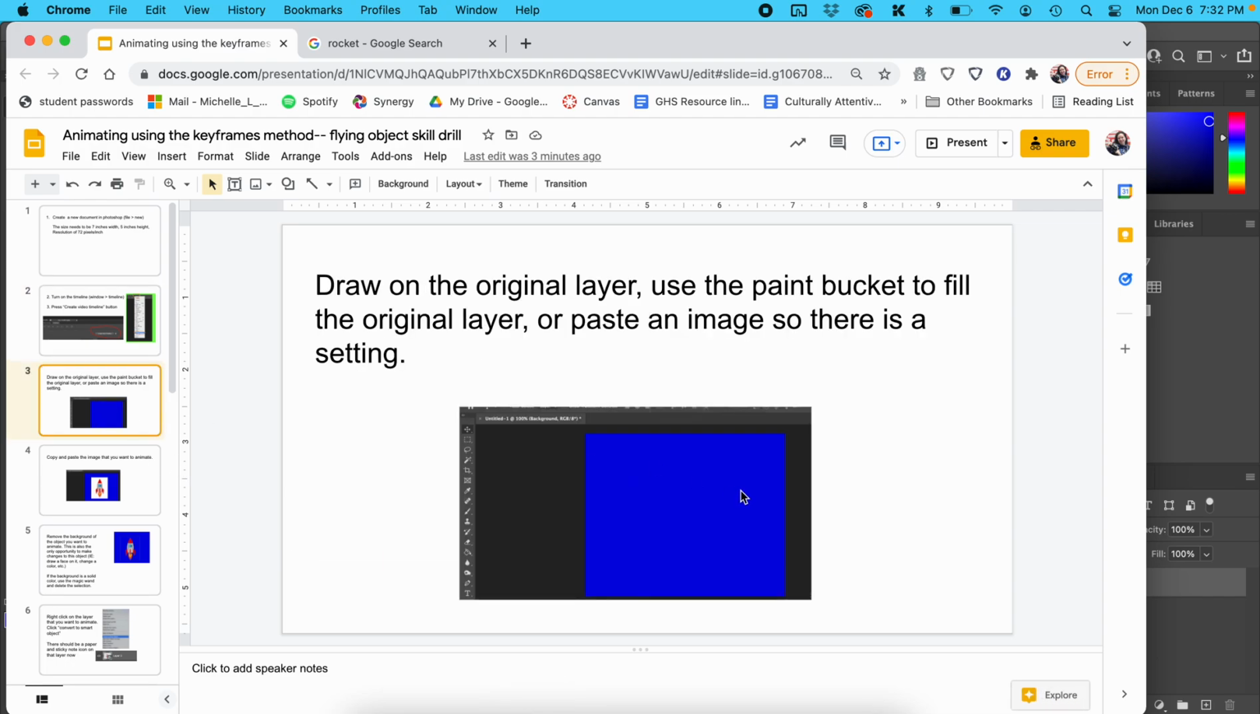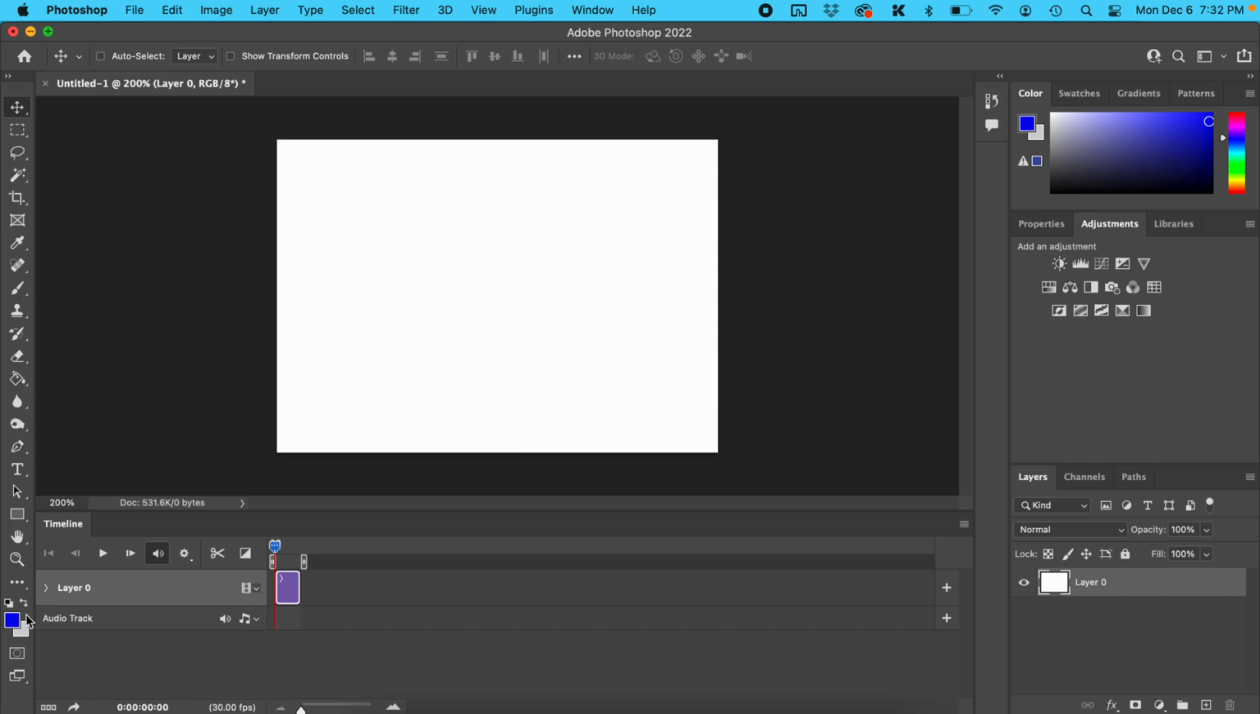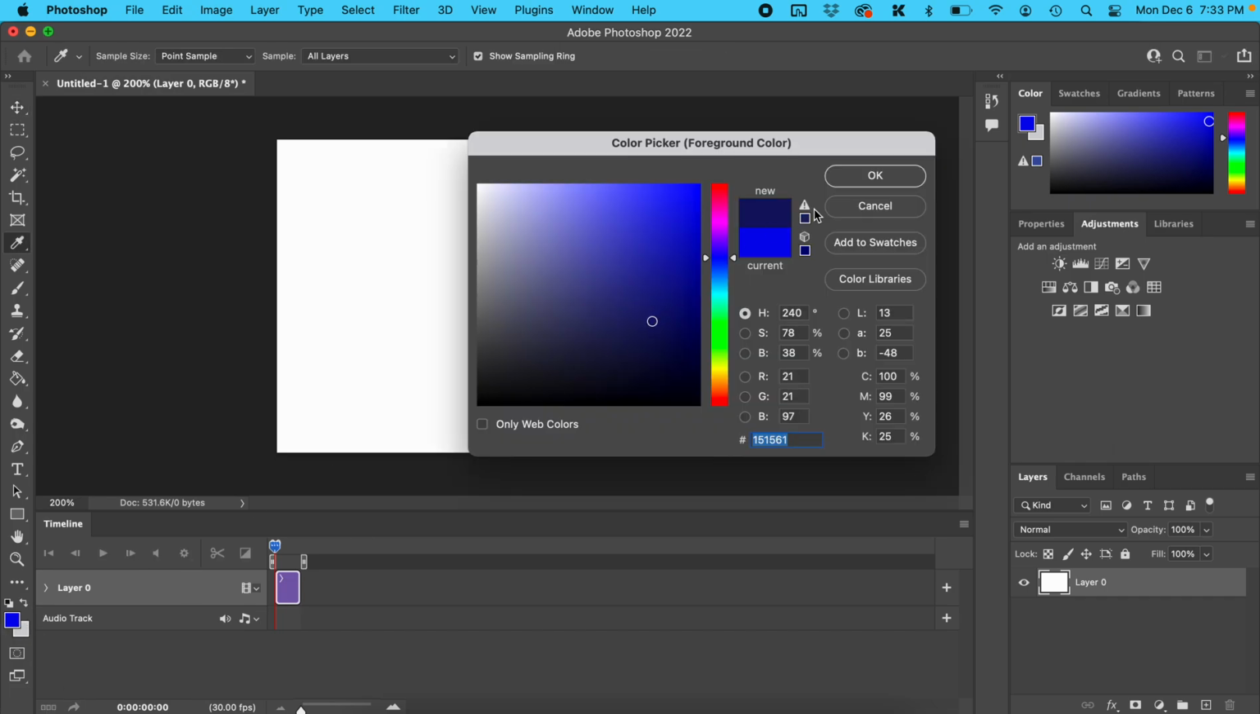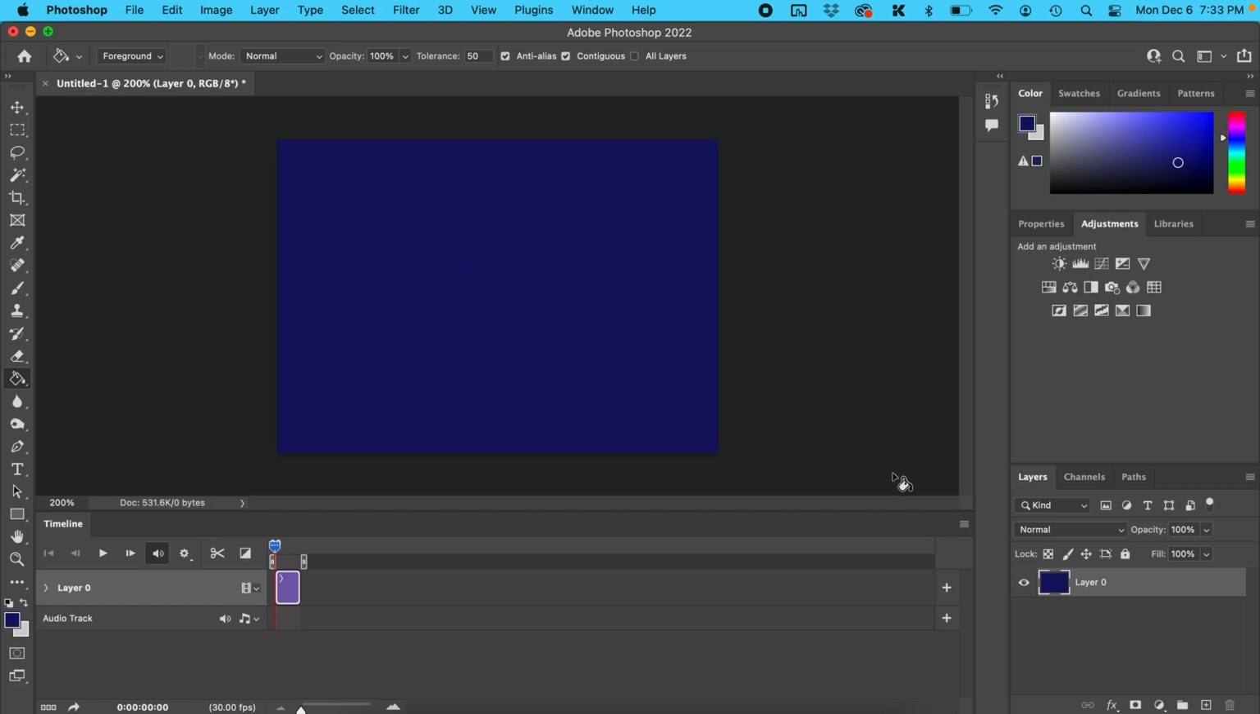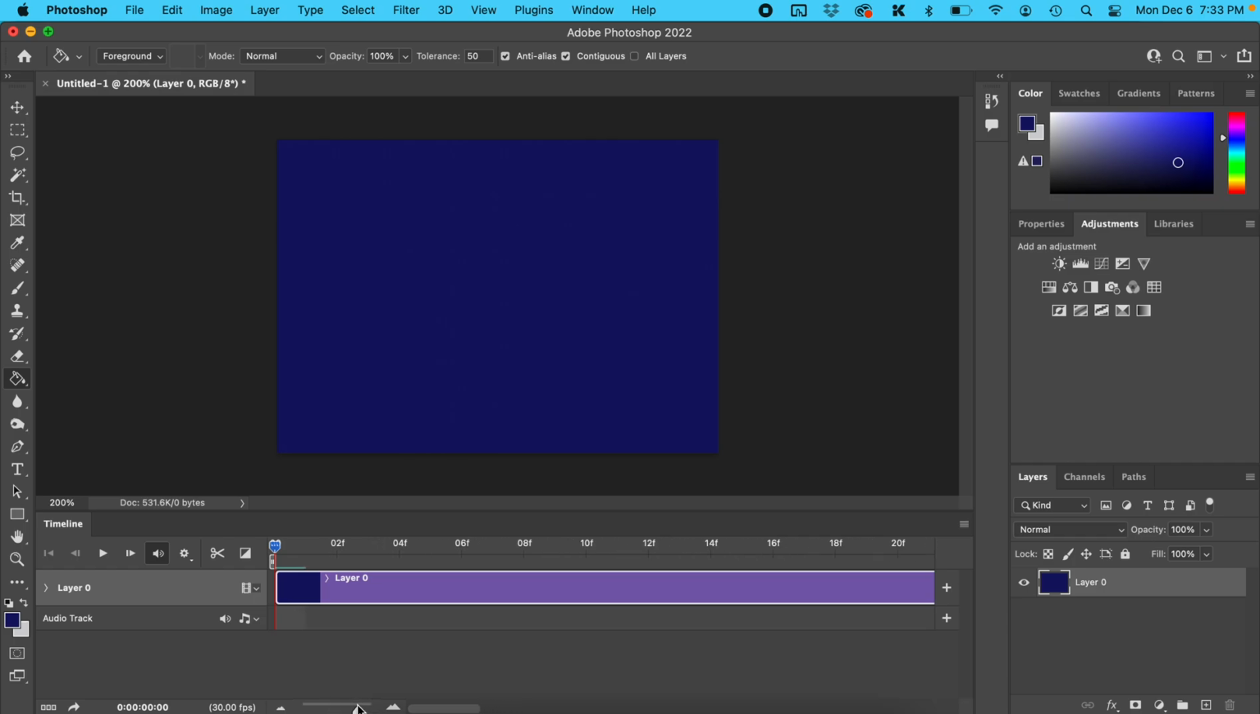Next, you're going to draw on the original layer if you want. If you want to go a little bit faster, you can use the paint bucket to fill, or you can paste an image. So I'm going to go ahead, I'll pick a color. I'm going to do a rocket ship going into space. So here we go. And this is optional, but you can zoom in a little bit if you'd like.